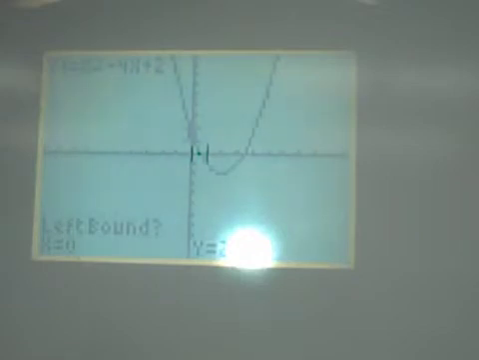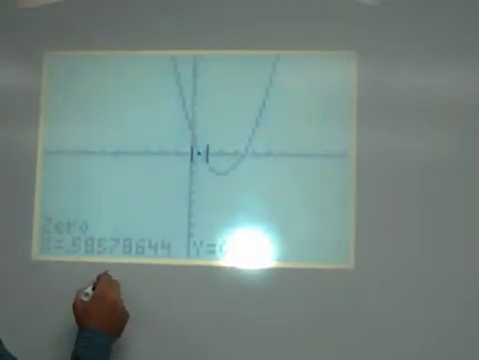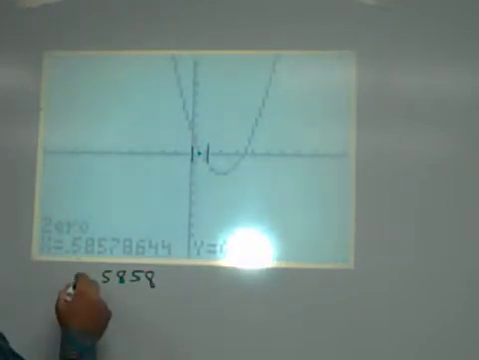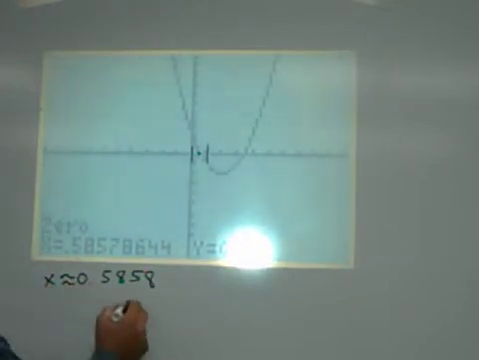All that we have to do on the calculator for this is, since it's asking us for the left bound, we just type in 0 and hit enter. For the right boundary, we type in 1 and hit enter. And then it asks us if we want to guess. We don't want to guess, so I'm just going to hit enter again. And we find out that one of our solutions is 0.585. We'll just round it off that far. And this is approximate.